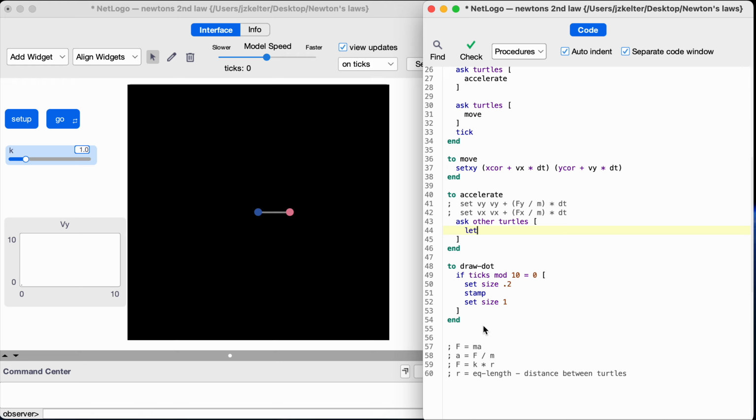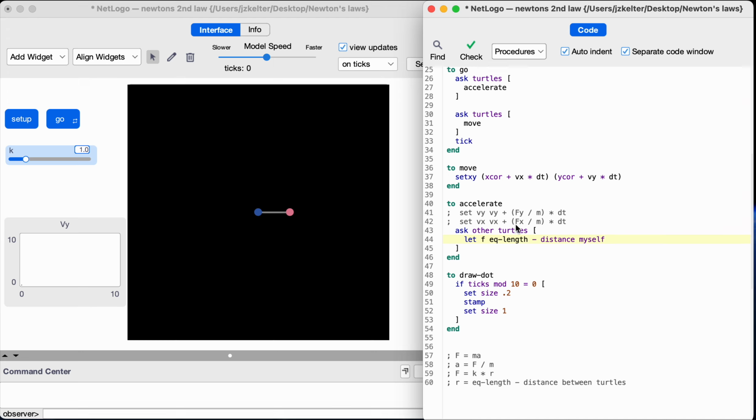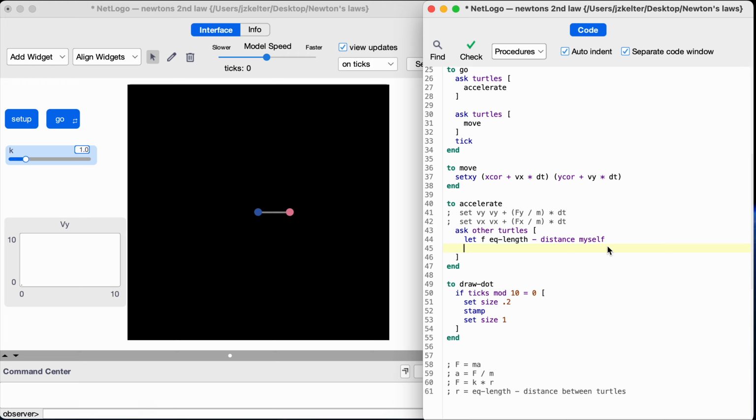So we're going to let the force be equal to EQ length minus distance myself. So each turtle is asking the other turtle, calculate the force based on the distance between you and myself and the equilibrium length. Right now we're just going to do this in one dimension, but we want to make sure we're getting the direction right, because let's say they're close together, so they're repelling each other. For this turtle, that'll be a force to the right, but for this turtle, that'll be a force to the left. So we have to take that into account somehow.